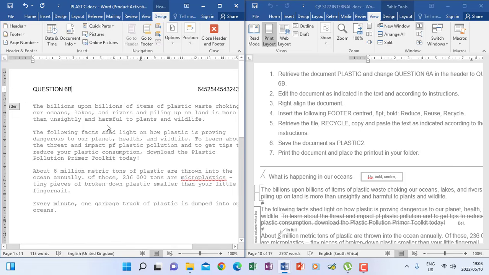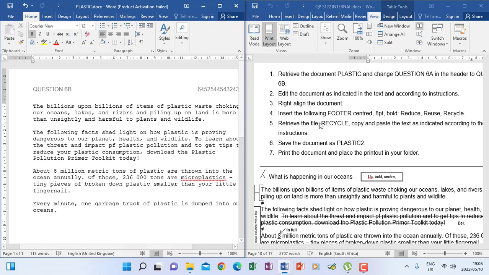Alright, now when we look at the next question, it says edit the document as indicated in the text and according to the instructions. This type of instruction, you will get it every time when you have a document that you have retrieved and you have to make changes according to the instruction that you see in the question paper. So I've retrieved this. Now I'm going to make it look like what we see here at the bottom.